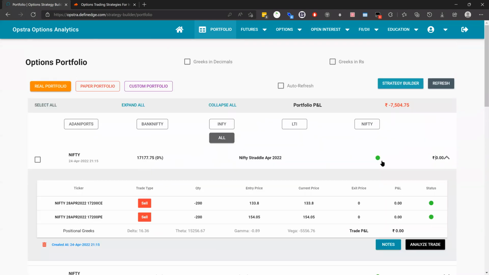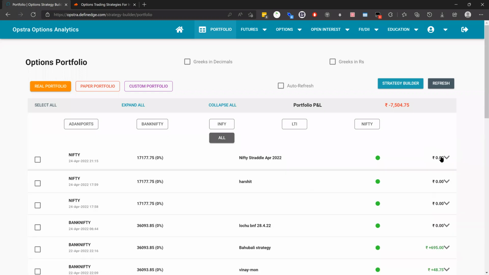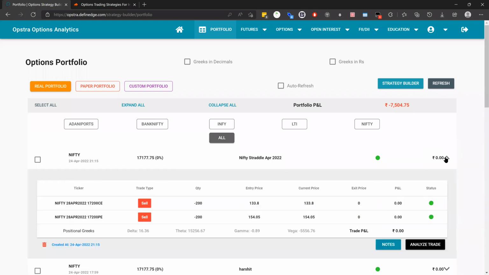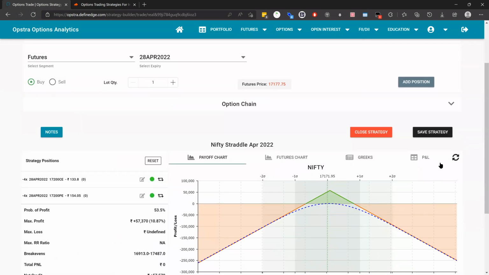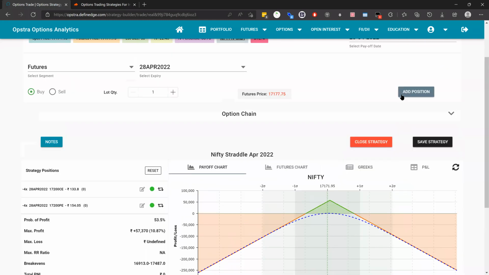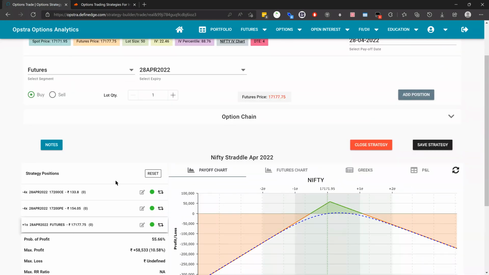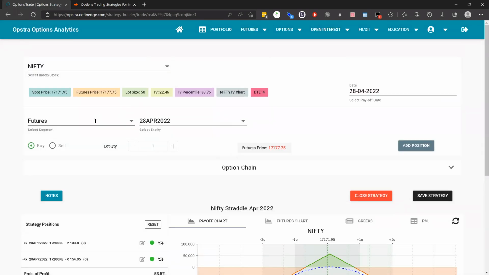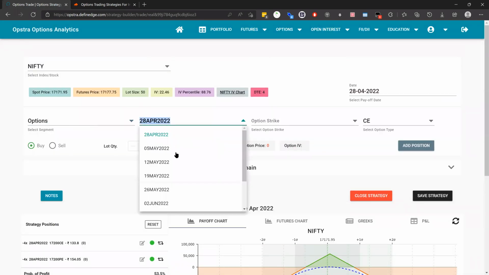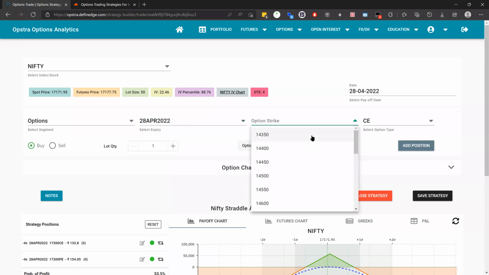In our strategy itself, after a couple of days, if the market has moved and one leg is in loss and another one is in profit, and you want to make some adjustments, you can expand this and then click on analyze trade, and it will open up the builder again. Here you can add a position. You can select what you want to do, like the option strike here.